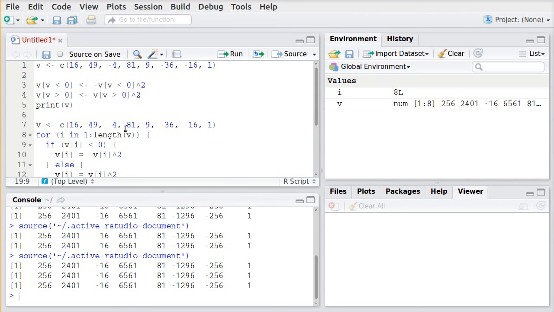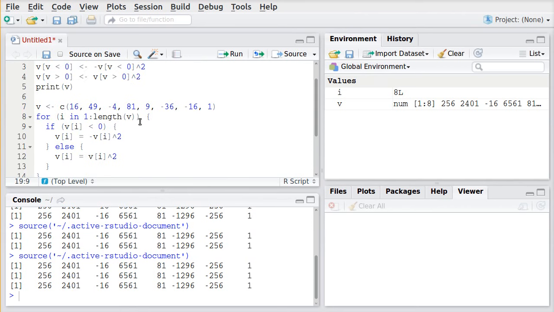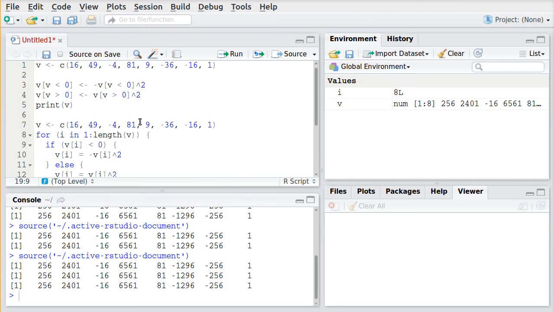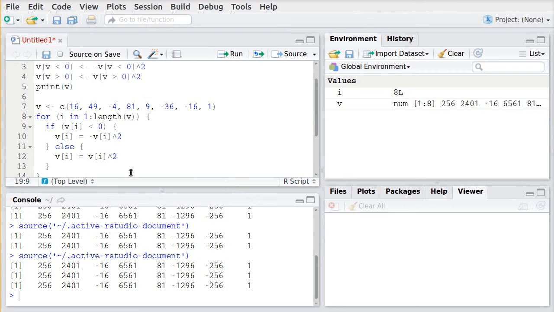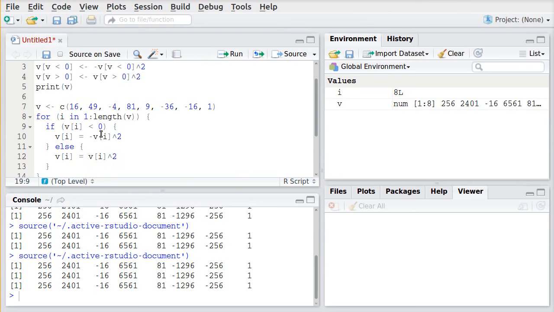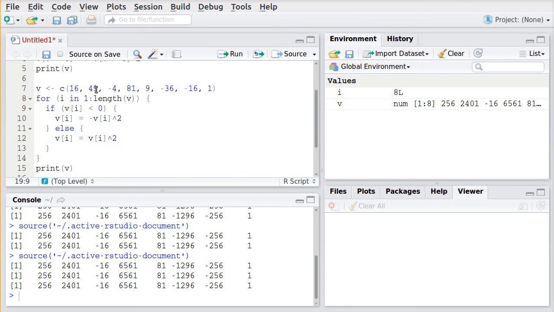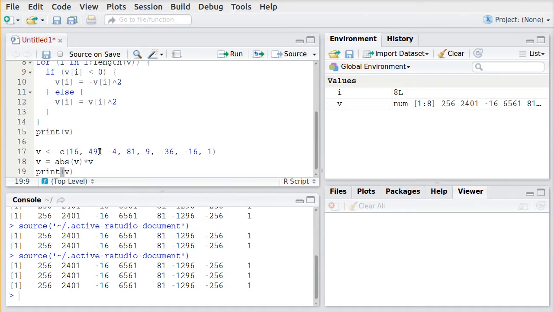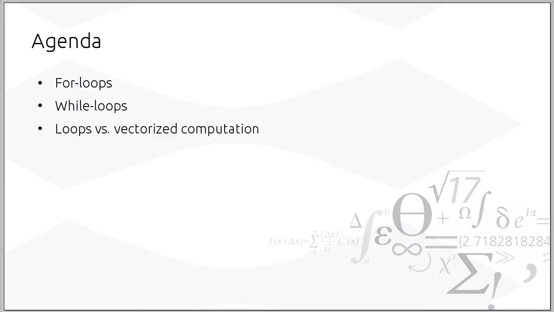But in general, for loops and vectorized computations can be used to solve sometimes the same task, but sometimes for loops have an advantage, sometimes vectorized computations have an advantage. It sort of depends on how readable the code is and how complicated the solution gets. So to summarize, sometimes a problem can be solved either using a loop or using vectorized computation.